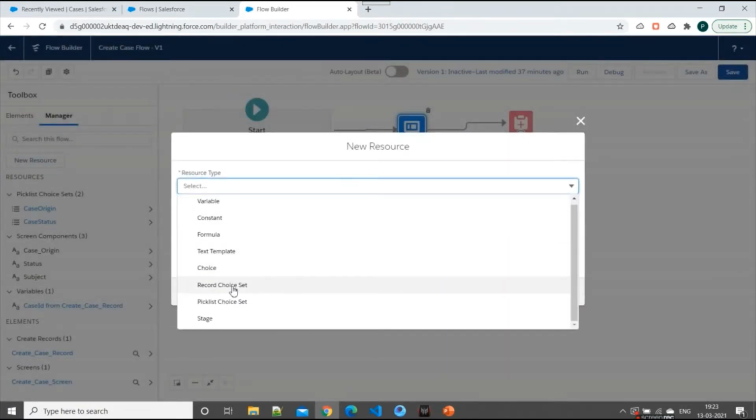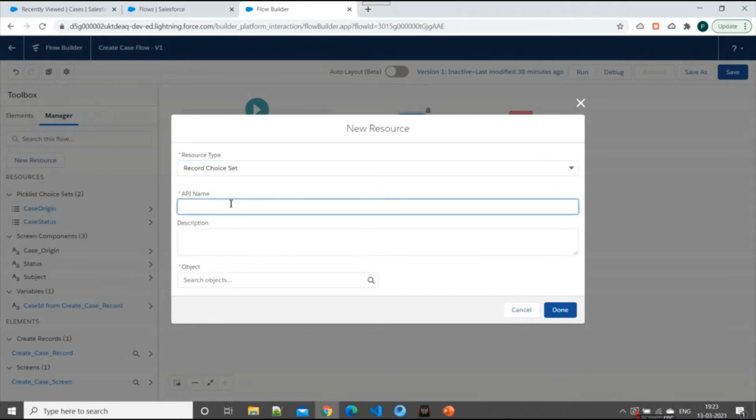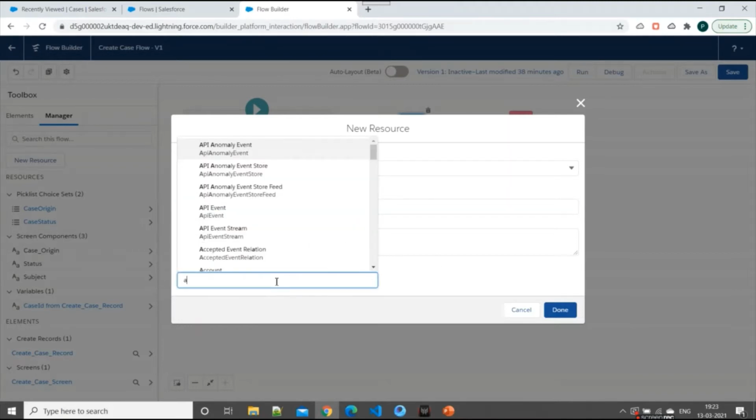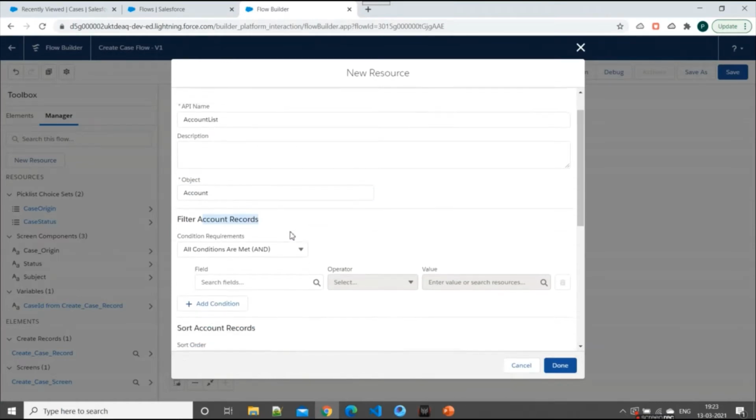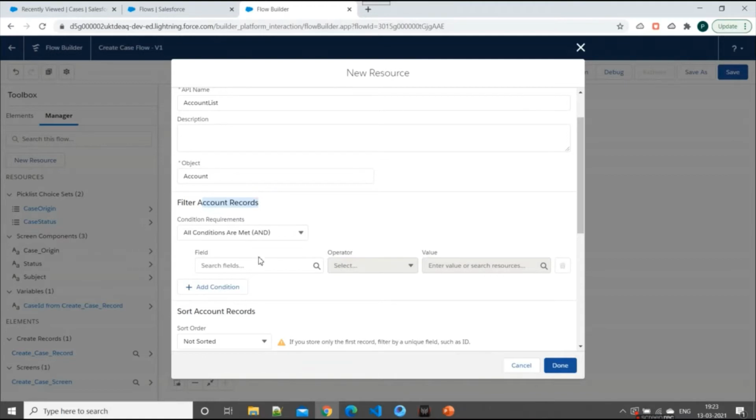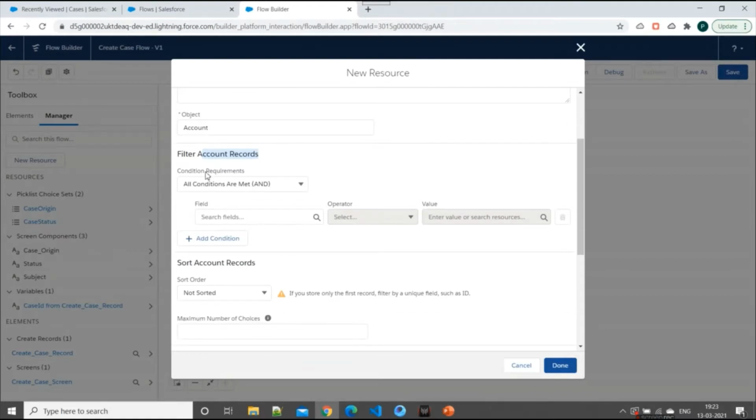We'll go to manager, click on new resource and select resource type as record choice set. We'll name it account list. For object, we will select account. Now you can filter the account records also while fetching them into this list. You can leave it as it is or you can add filter conditions. Right now we will leave it as it is. Maybe after seeing this we can make changes and add a filter also.